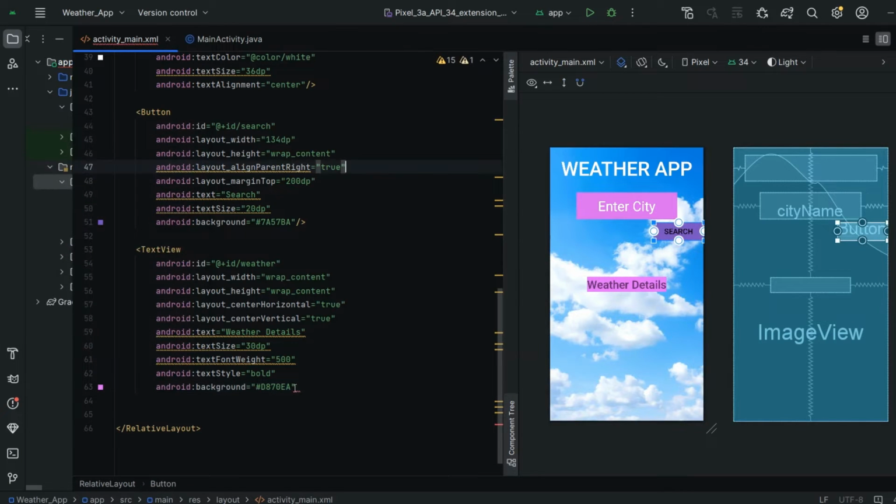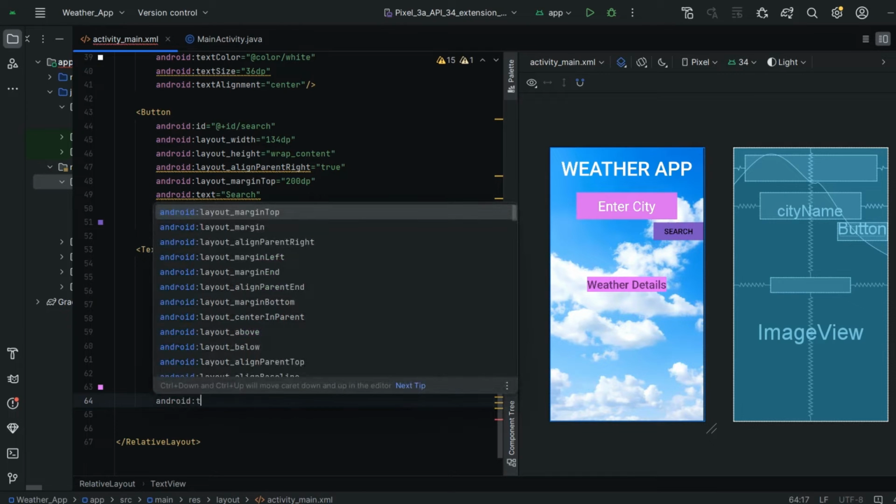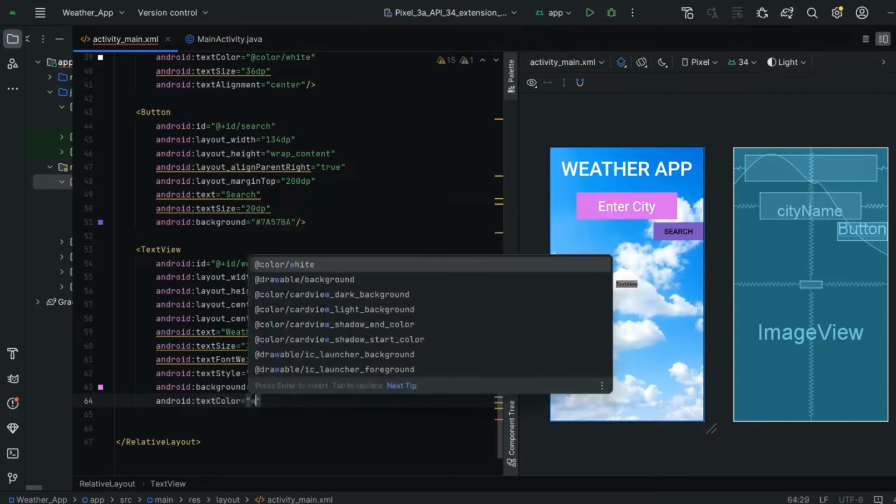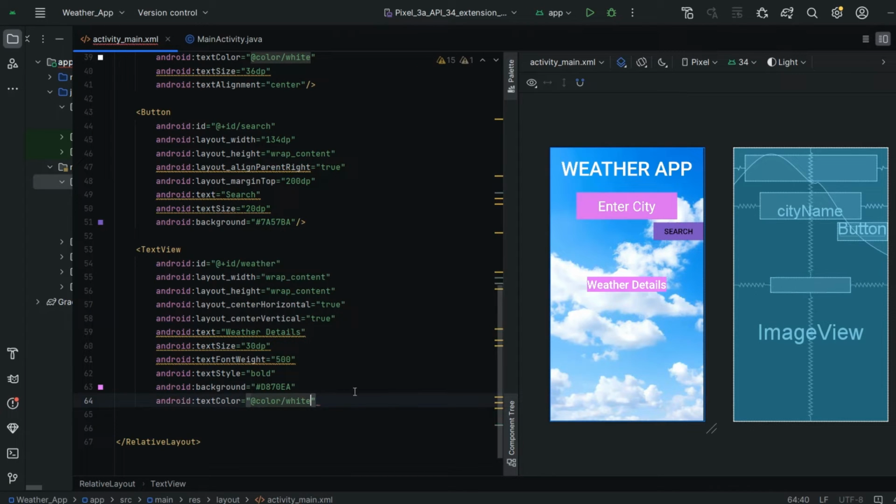Okay, next I am going to give this text color. So make sure this black color was not looking fine here, so I am giving the white color here. Android text color, I am giving text color as white. Yeah, now it was fine, guys. Next I am going to close this, and also I am going to delete this.